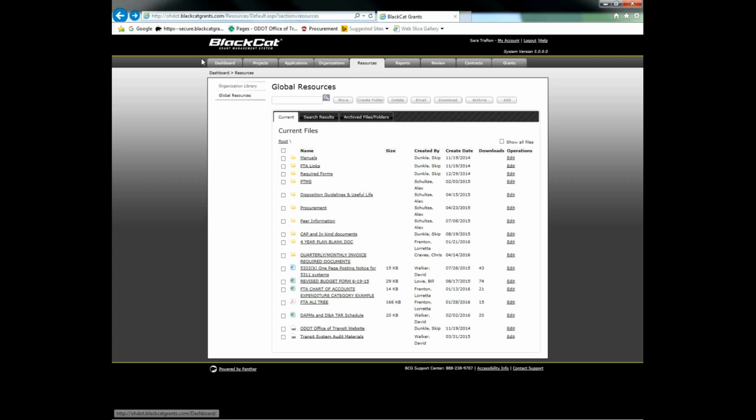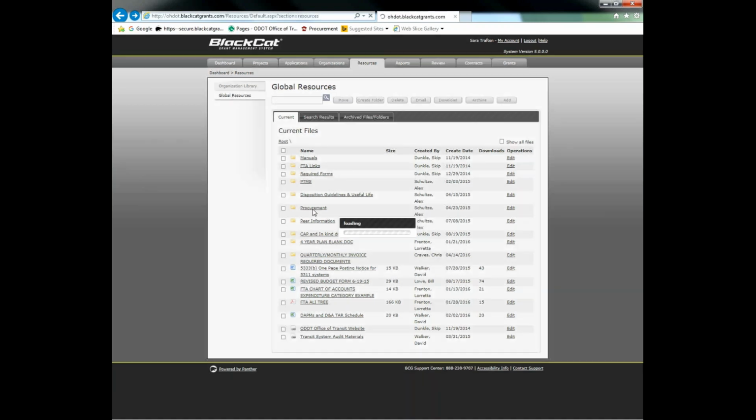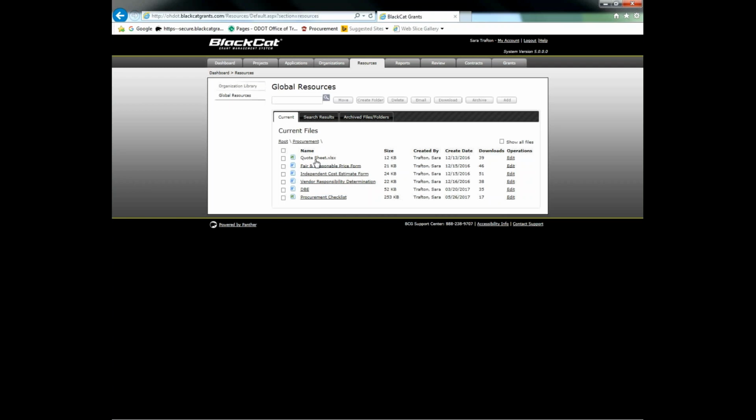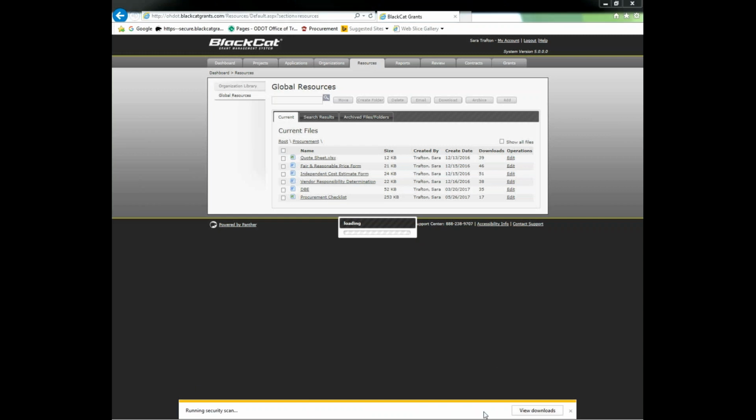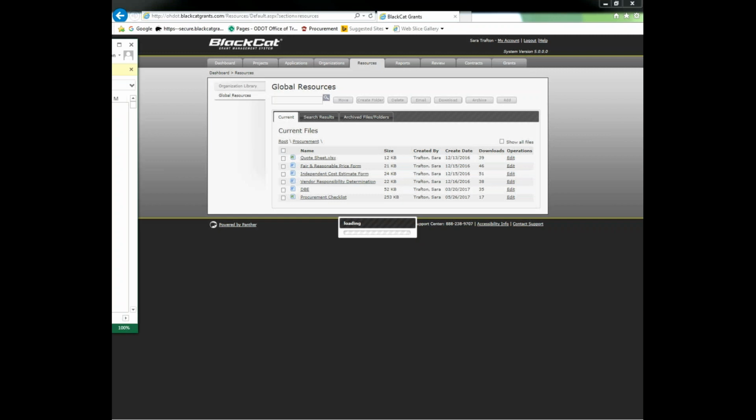Okay, so here's where you're going to find these things if you're a Black Cat user. You have this little dashboard up here. You go to Resources, and then you go to Global Resources, and then down here to Procurement. You click this. And here are the forms that you need and the magic checklist. So I'm going to open that up, and we can just take a quick look at that.